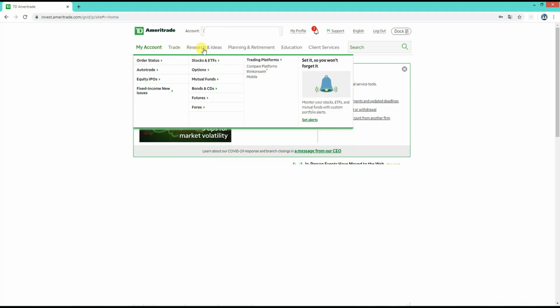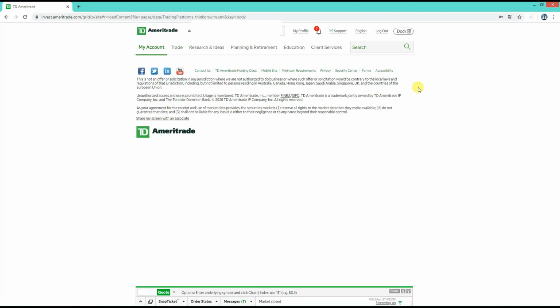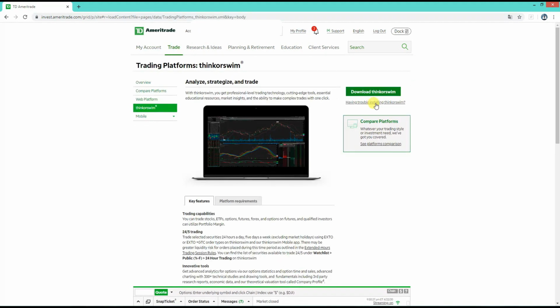So then in order to download thinkorswim, you're going to go here to where it says trade, and you're going to click here where it says thinkorswim. Here it is. This is the page where you go and download the actual platform.